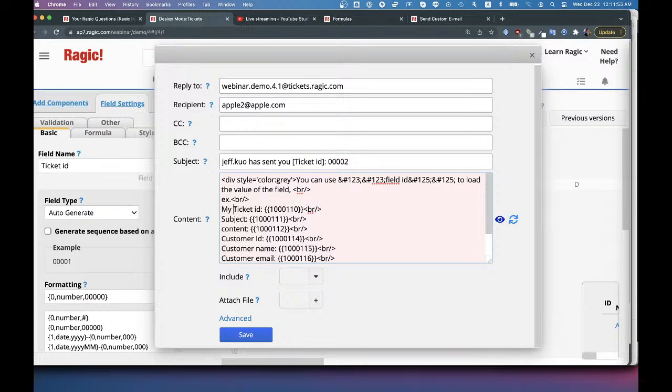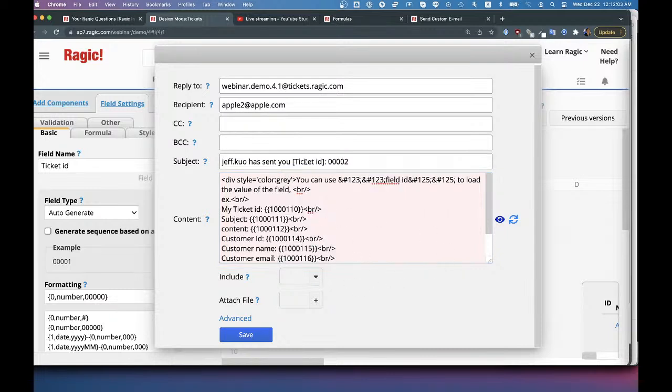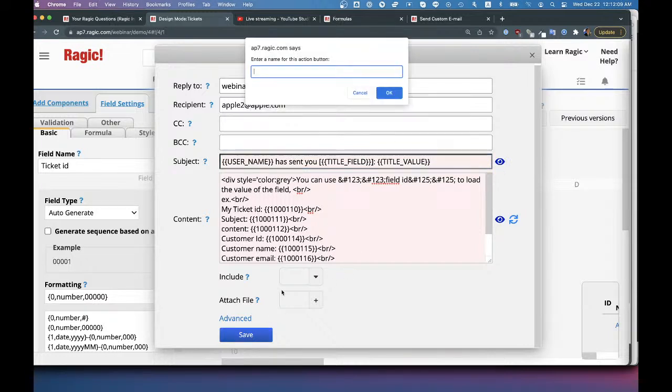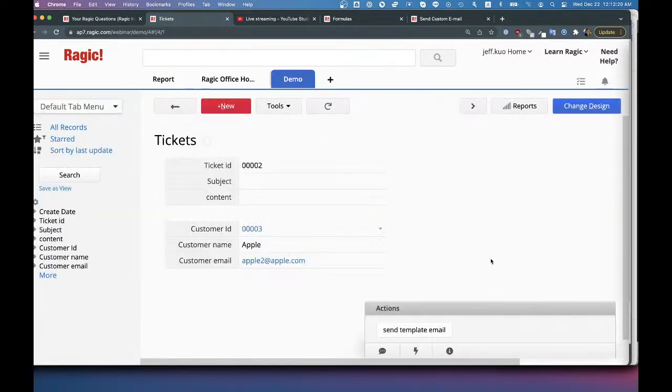So I could just do something like this. You can also attach files and add more stuff to the content of the email, or change the subject like this. When you save it, it becomes an action button on the sheet. Okay. When you exit it and you click on this button, it will send an email to this email address. And the content and the subject of the email is based on the template that you just designed in the design mode with the custom email function.